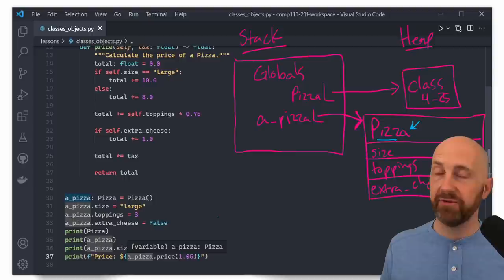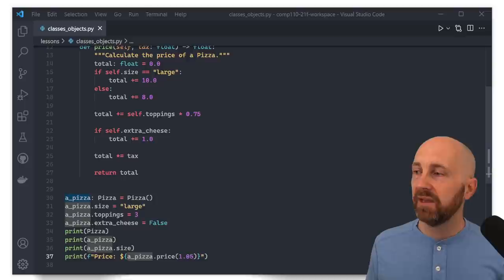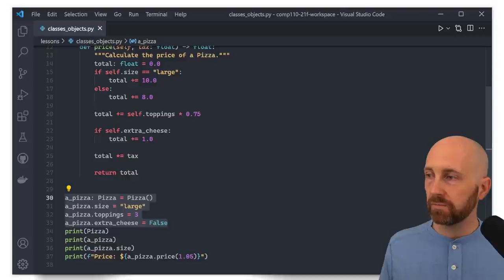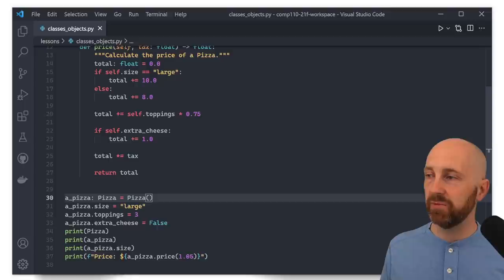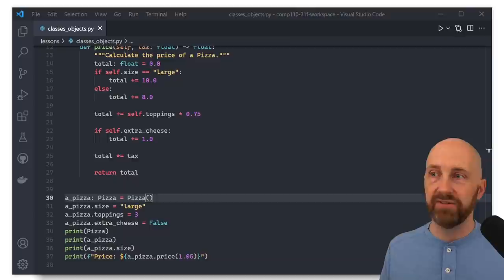Okay. Now what I'd like to do is make it a little bit easier to construct a new pizza. Notice that here, we set up all of the attributes after constructing the pizza. But what if we wanted this to all be possible in one step? We want to say, give me a new pizza object where the size is initially large, the toppings are 3, and the extra cheese is false. Or maybe more specifically, we wanted to also be able to make and represent the second smaller pizza that we talked about earlier.